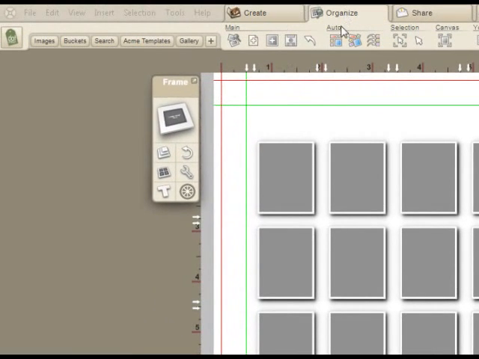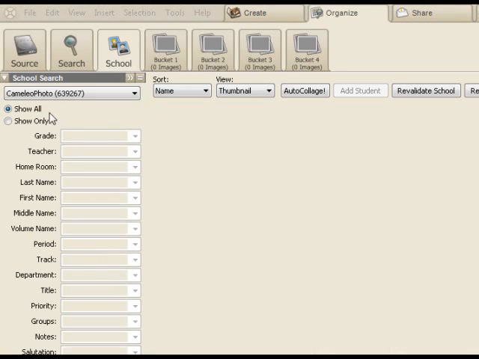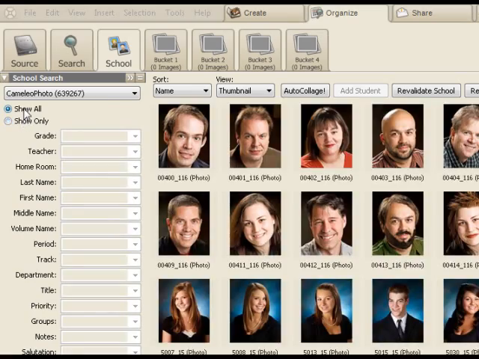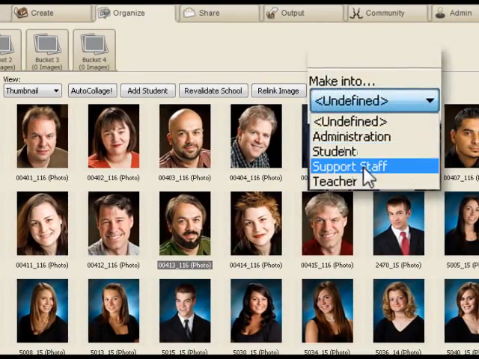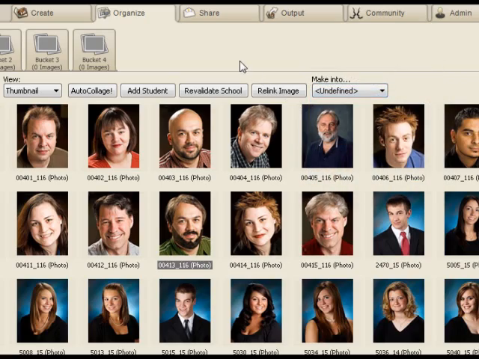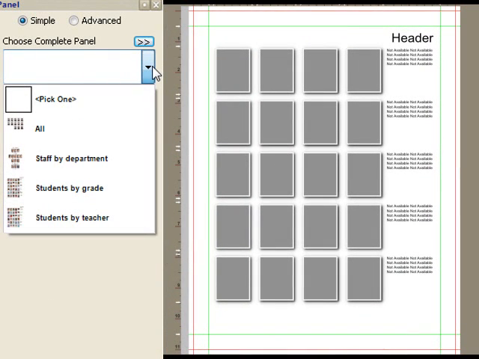Let me just very quickly show that. Once you've done the import, you can simply select an individual and say make into administration, staff, and so on, and that will set the fields which are used by the preset. So it's really literally a one-click operation to build, let's say, students by teacher.